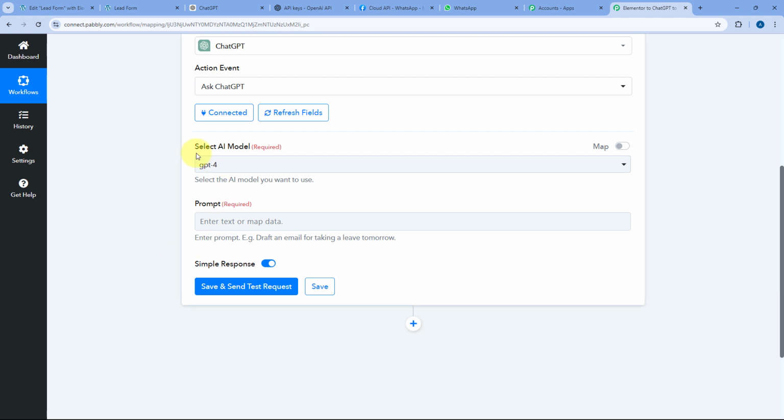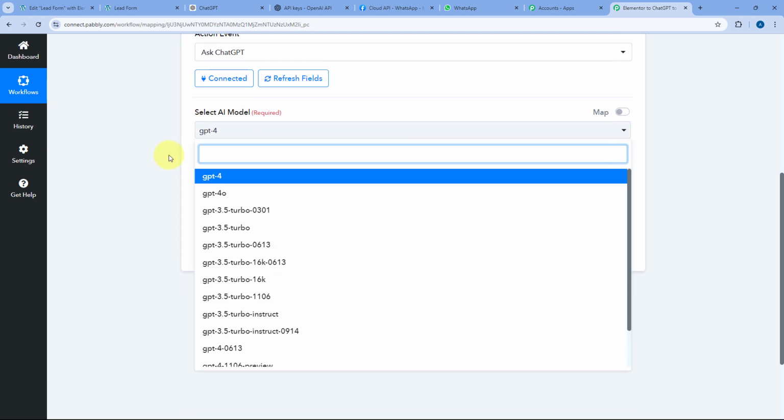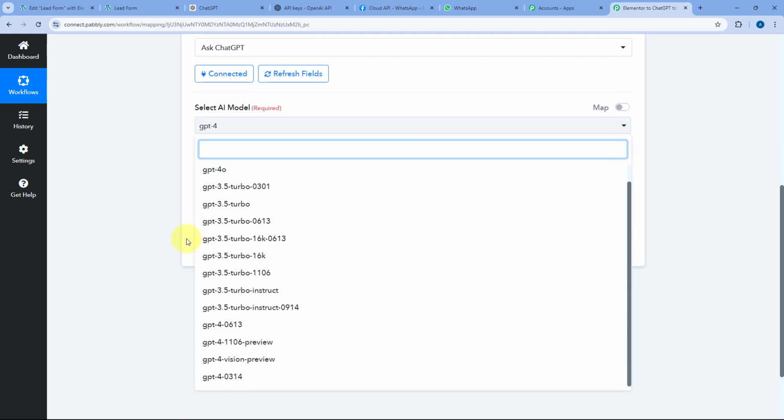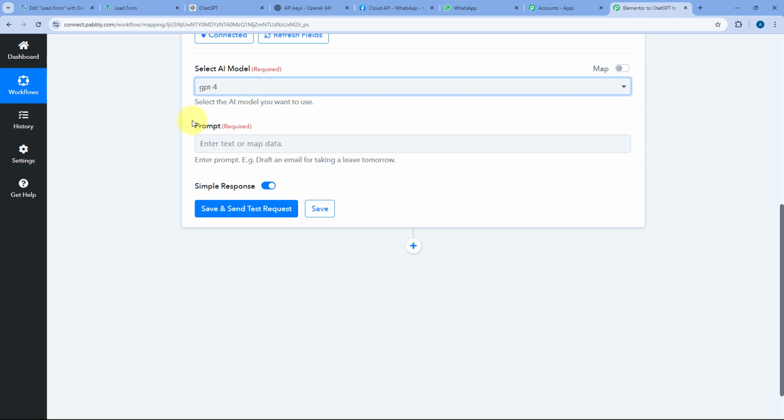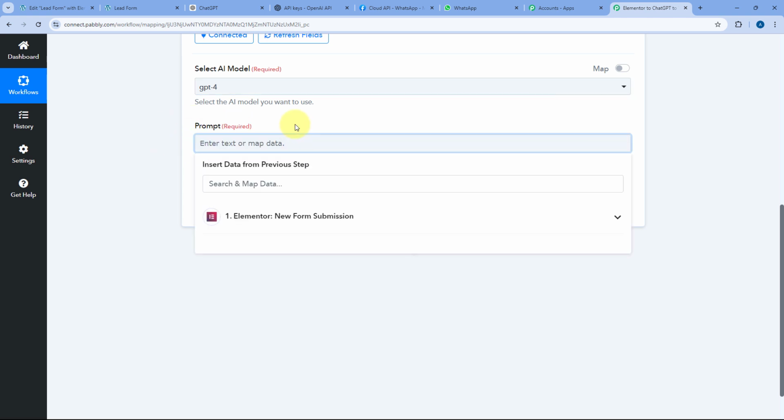After making this connection, the first thing it asks us is to select the AI model. So in this drop down, you can see a list of all the ChatGPT models offered by OpenAI which are available. Out of all of them, we have to select the particular model we want to use to generate the text message. Let's say I want to use the GPT-4 model over here, so I'm selecting GPT-4, and then it is asking us for the prompt. That is, what is the prompt you want to give to ChatGPT to generate the message.